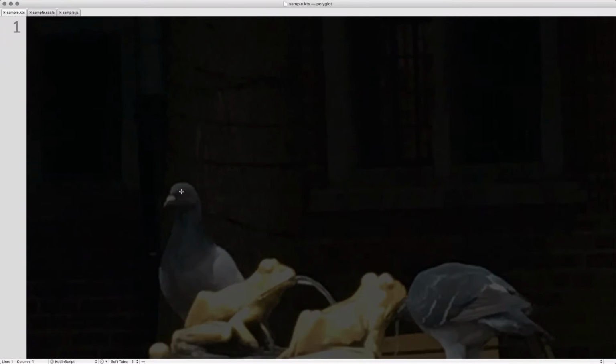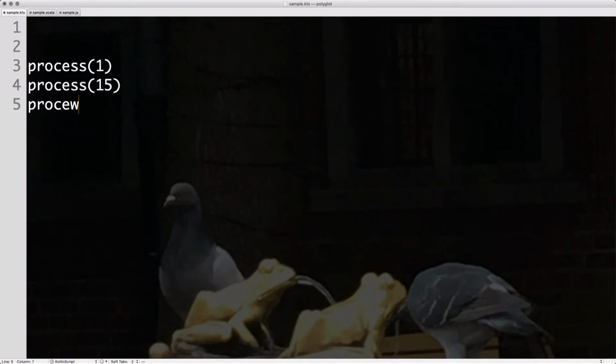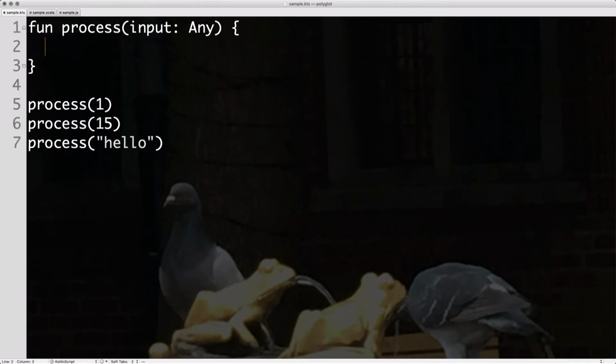The first example I want to give you here is going to be in Kotlin, just to give an example of what we could possibly do in Java in the future when it comes to this. So I'm going to call process with the 1, I'm going to call process with the 15, and I'm going to call process with, let's say, a string hello. Now, how does this work? I call the process function. I'm going to take an input, which is any, and within this, I'm going to simply say that I want to take input and I want to work with it.